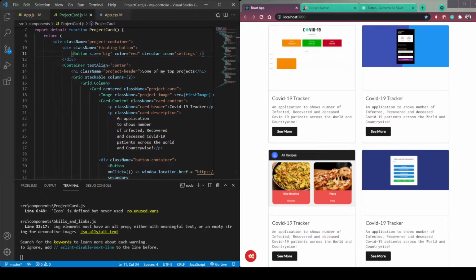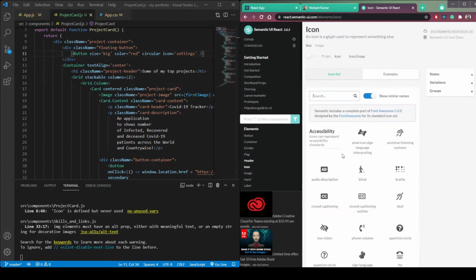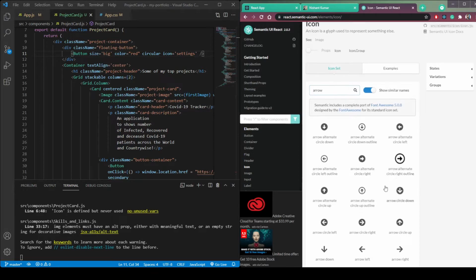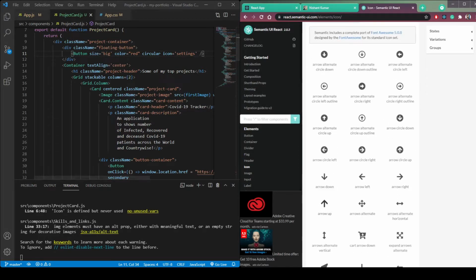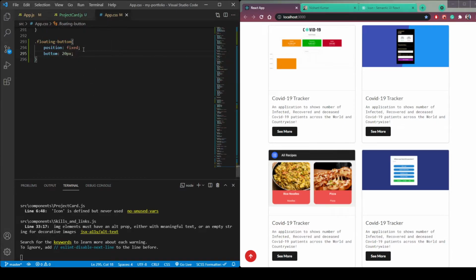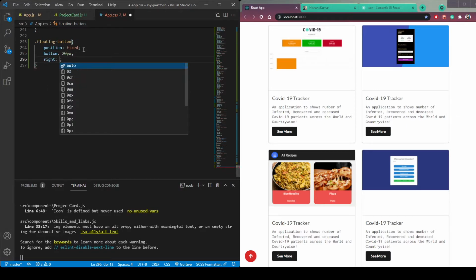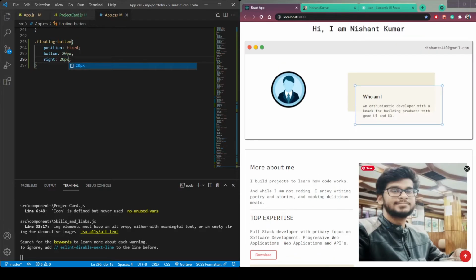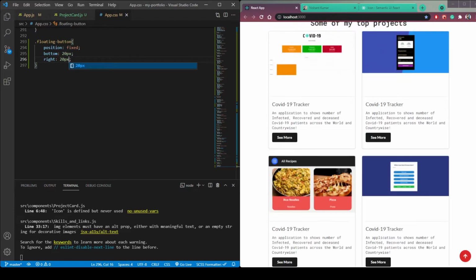Now we need an arrow icon for this button. So search in the icon, let's use arrow. We can use this arrow up. So copy it and in the place of this icon, paste this arrow up. Now we have a button which has an arrow icon of top. So now we need to make it to the right side. So in this floating button, just use right and 20px. Now you can see even if we scroll, this button will be at the fixed position.